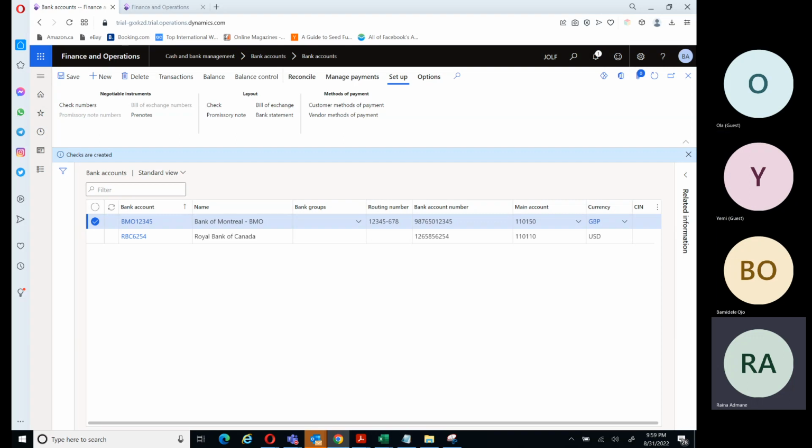Maybe we need to do the payments. We have not done any payment yet, but delete checks is available here. But that setup, get information, and then the checks is there. Layout is there. Customer is there. Okay.